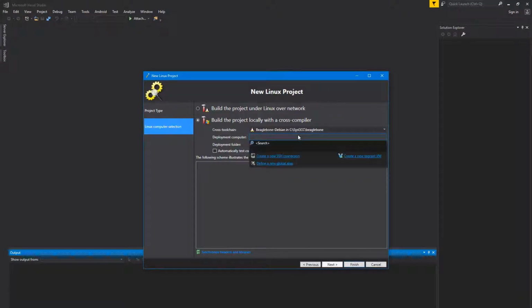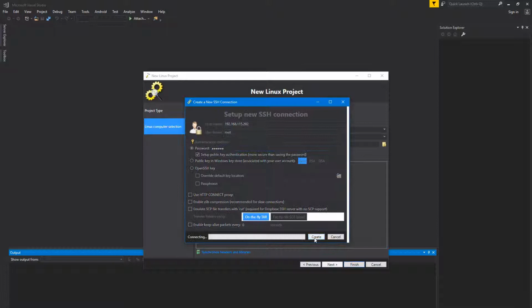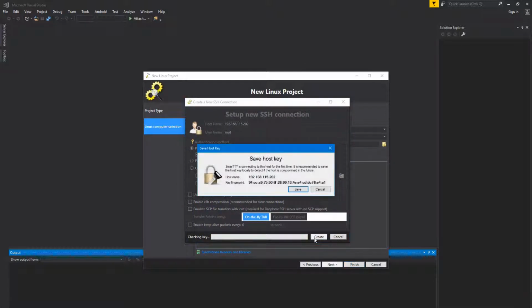Under Deployment Computer, choose Create a new SSH connection and specify the VisionSensor PV hostname with its IP address, username root and password. Then hit Create to establish a connection to the remote host. Hit Save the host key if you wish to remember this key for future use.